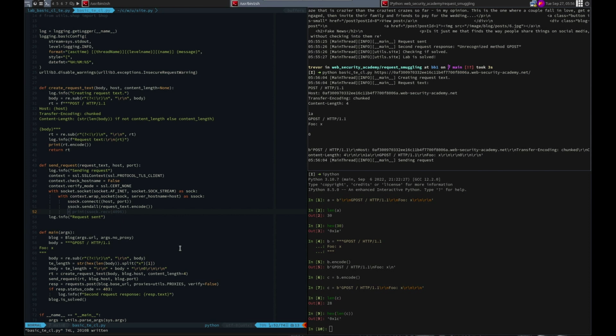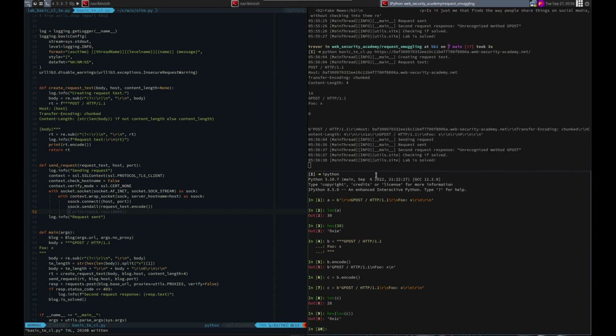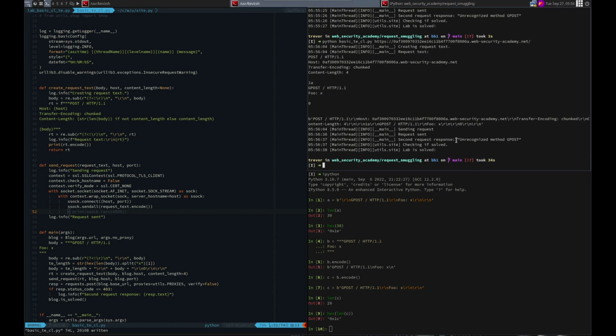This might time out because we're dorking with the buffer. Well, it should have cleared out. I don't know. Unrecognized GPOST. That's what we wanted to see. Okay, so we had to have the exact right count here.